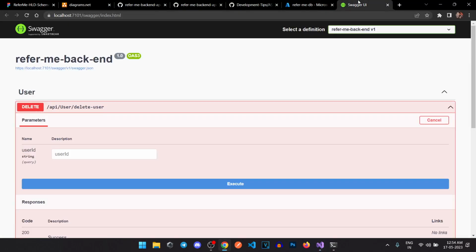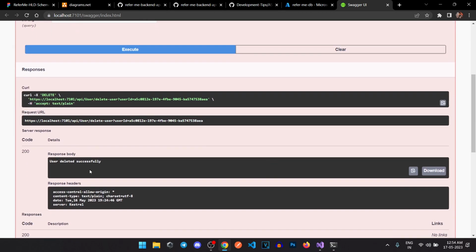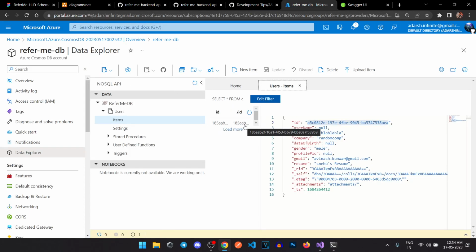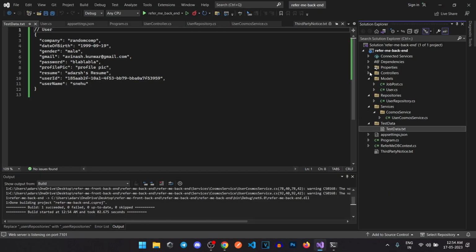Let's go here in the swagger. I'll paste the user ID, hit delete, and user deleted successfully. So if we refresh this, the user has been deleted. So the user controller and everything has been done. So now what we will do in the next one is we will add all of these, controller, repository, service, Cosmos service, for the job post. And that's it for this one.